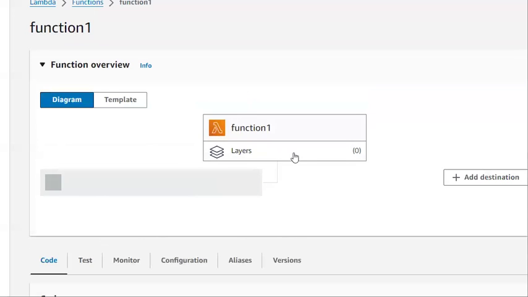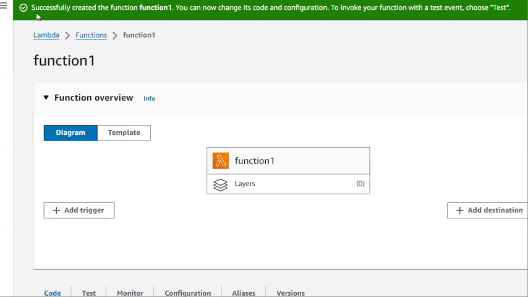You can see my function one is created successfully. Even you got a message like this at top, successfully created function one. You can now change its code and configure to invoke the function.